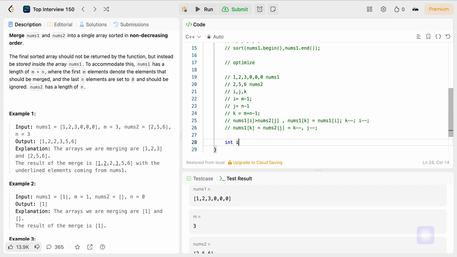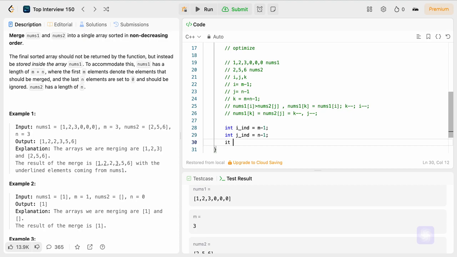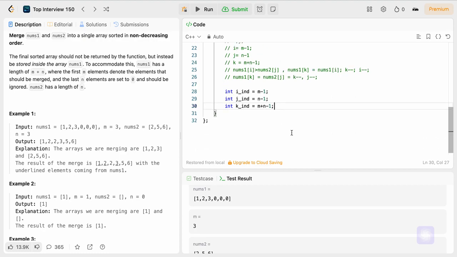So I have an i index, and its value will be m minus 1. Then I have a j index, with a value of n minus 1. And then I have a k index, which will be m plus n minus 1, the two array sizes minus 1. Then I'm using a while statement here. My while statement is that I need to do this operation until my j index is greater than or equal to 0, right?